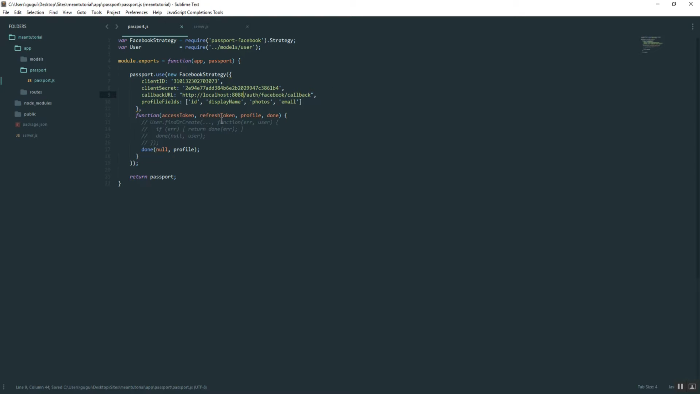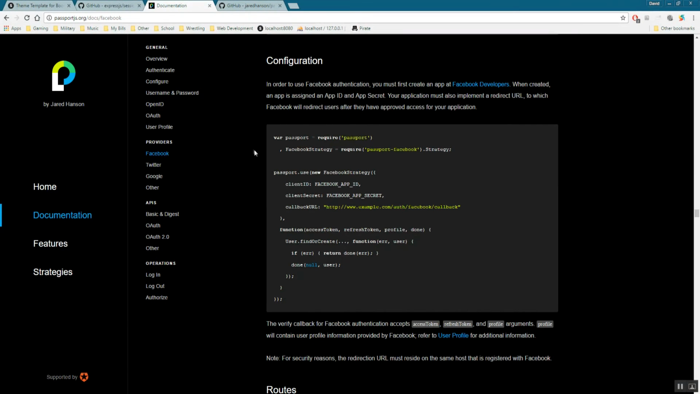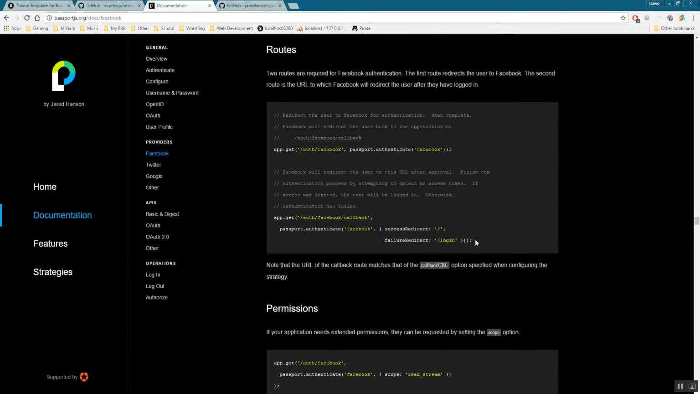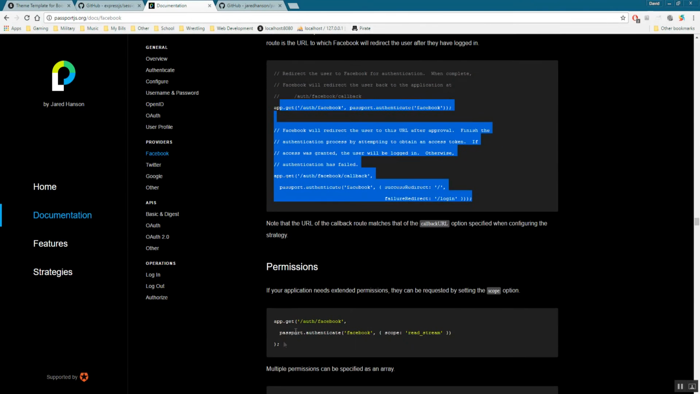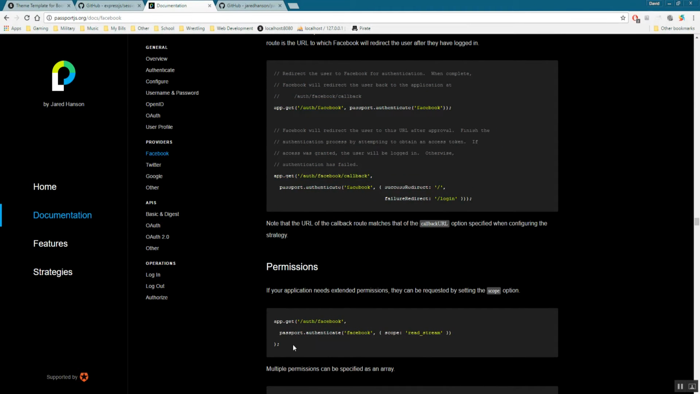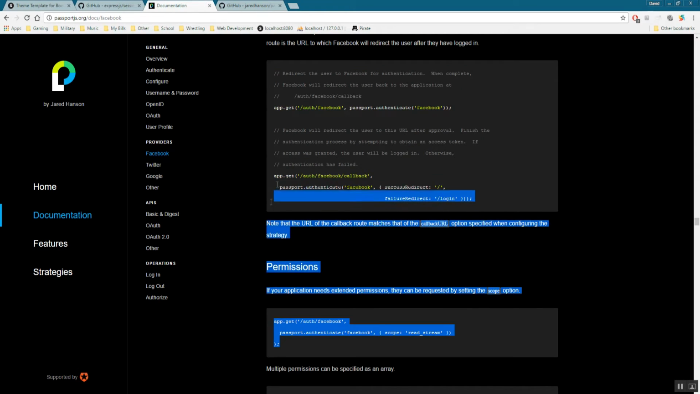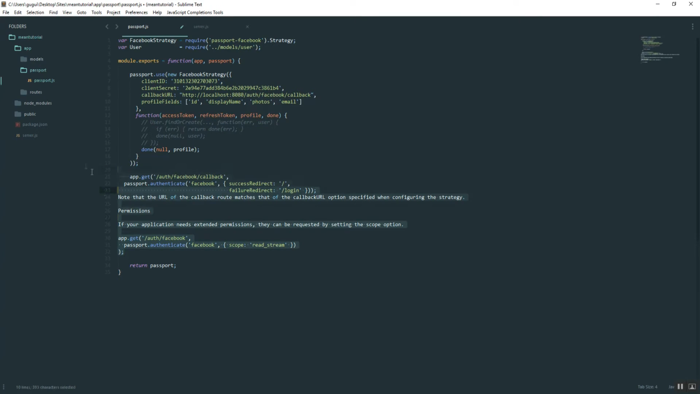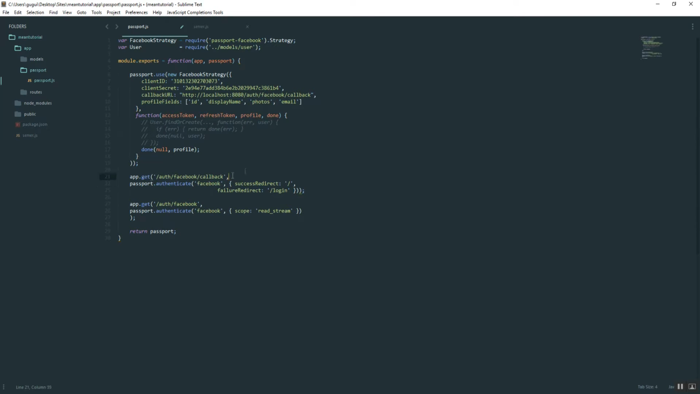Okay, and now we're almost set to go. So now going back into documentation, there's a few other things that we have to copy. One is the routes. And actually what I want to do is, this is going to look bad, but copy from this bottom one all the way up to the callback. Now we're going to be pasting that underneath our strategy. Go ahead and make this look a little bit better. This is not needed.